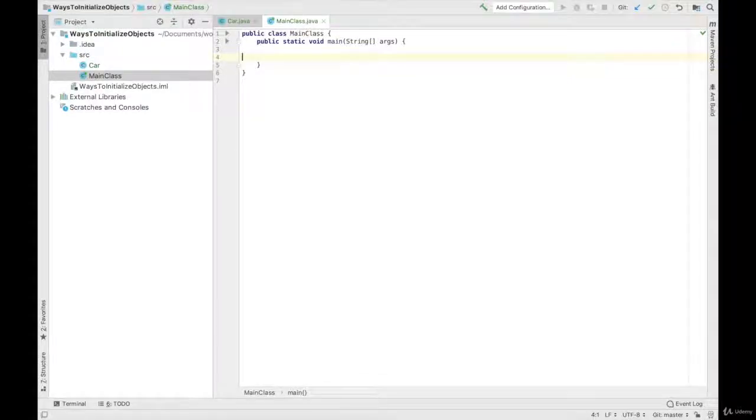Hello guys, welcome back. In this lecture, we are going to take a look at some of the ways using which you can initialize instance variables. Basically, you have created an object and the object has certain variables in it, which are defined by the class, and you want to initialize them. So what would be the ways to do so?